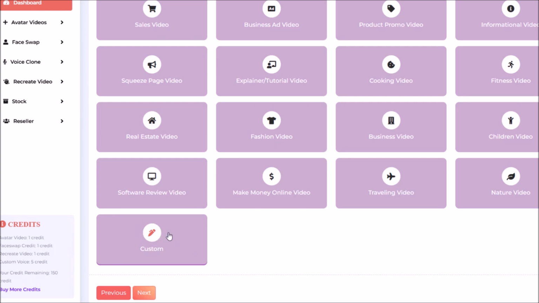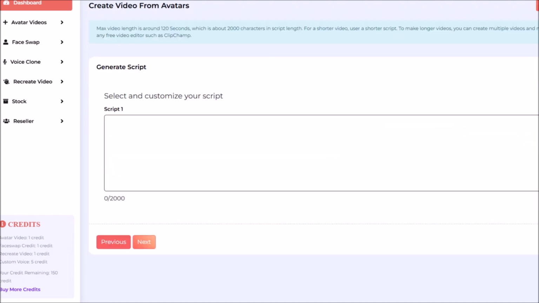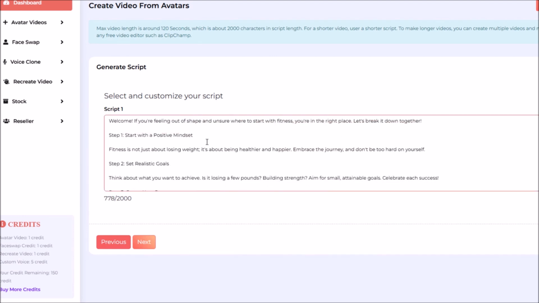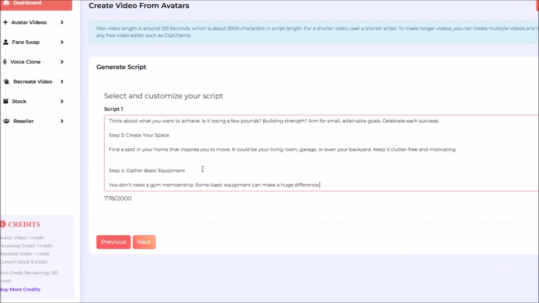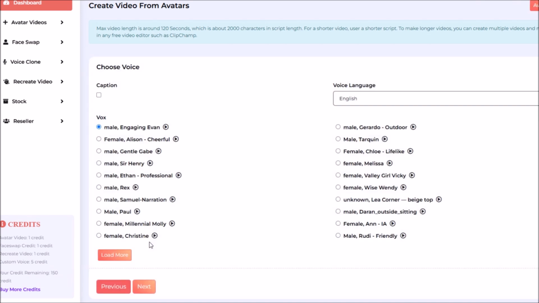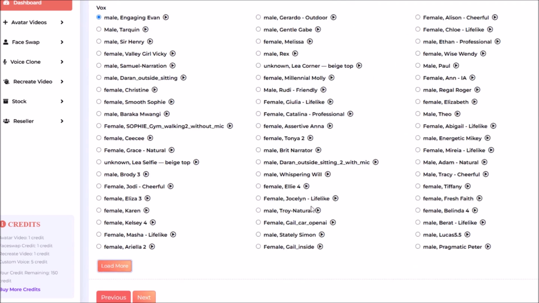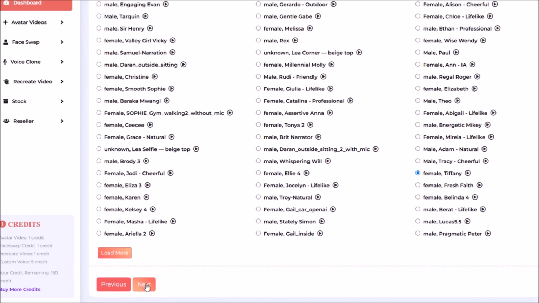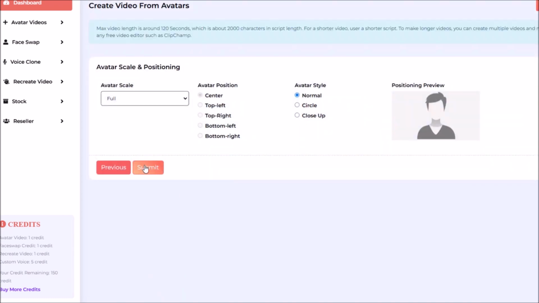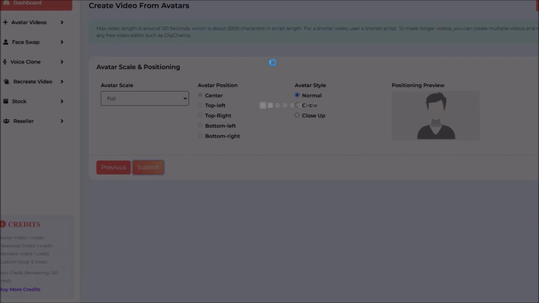This is a very important part of the step. Select Custom. And then remember that script that we just copied to our clipboard? We're going to paste that script. This is very important. You have to use the exact same script. Click Next. And then you have to use the exact same voice. Those are the 2 keys to make this work. Exact same script, exact same voice. Click Next and Submit.